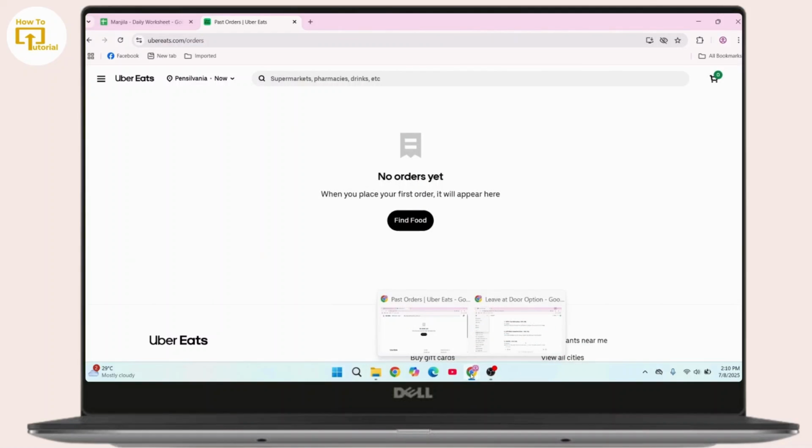After that, you will see a live map showing the driver's location, estimated delivery time, and also the updates such as picked up or arriving soon. So you have to see the live map in order to track your driver.